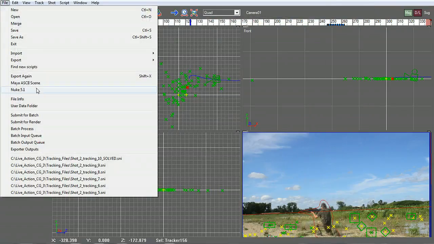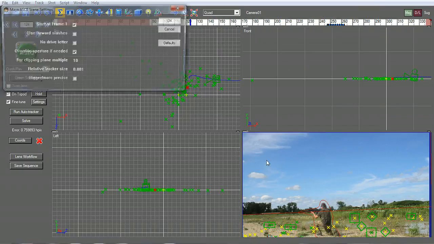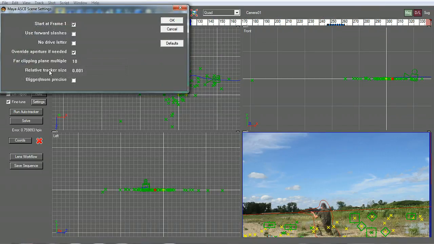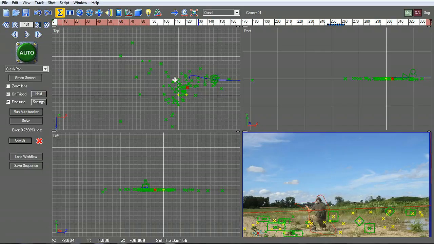And I'm going to export a Maya ASCII file. Maya files, and here's the first track shot that we solved. I'll call this shot 2, I think it was track 10 solved. And that's pretty much it. So I'll hit save. The clipping planes we'll fix later, and I'll just hit OK. So the next step now is to jump into Maya.